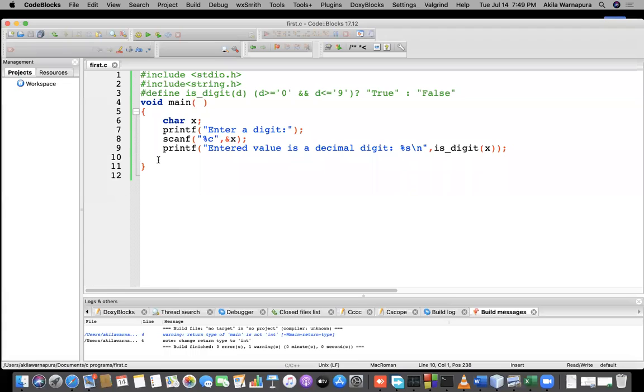Hash define is digit D greater than 0. And you are calling is digit 10 null. What did you mean by null here? So you have to provide that one. I think that is incorrect. Yeah, null is 0 for the ASCII value. That is a different one.